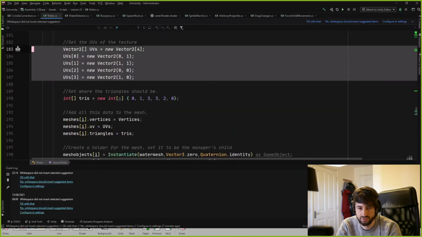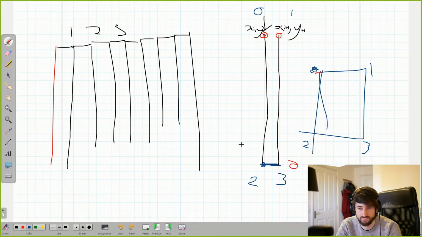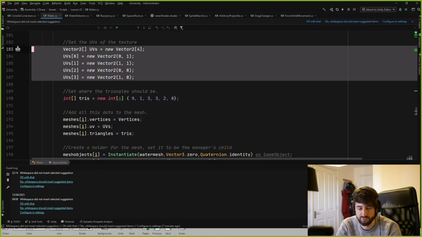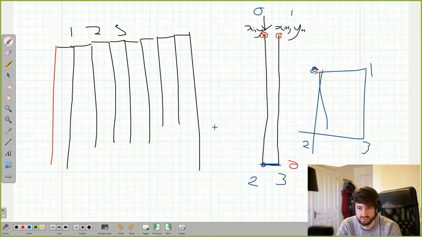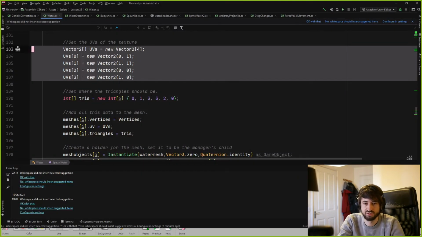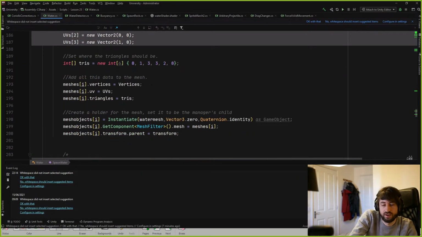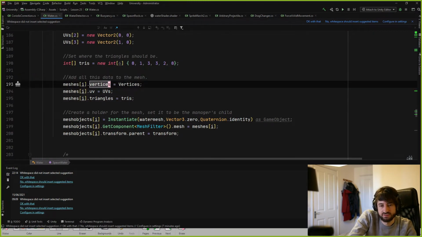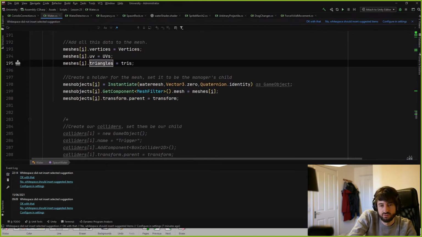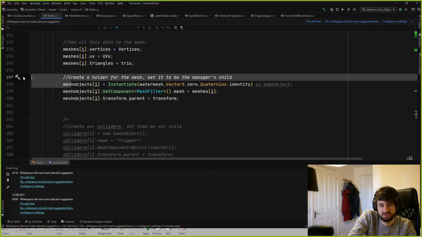The triangles show how it's going to render the mesh. So I've put 0, 1, 3, 3, 2, 0. These are the numbers. You can see 0, 1, 3, that's one triangle. And then the other triangle is 3, 2, 0. So we've got our two triangles. We've done it, we've made a mesh. Now we add all of this data to the mesh: vertices, UVs, triangles.